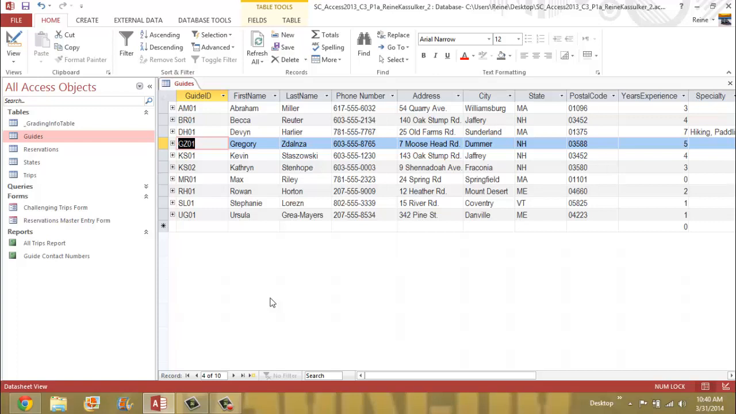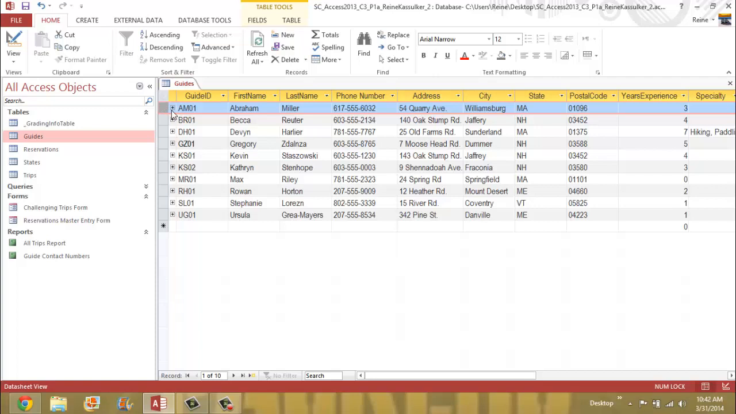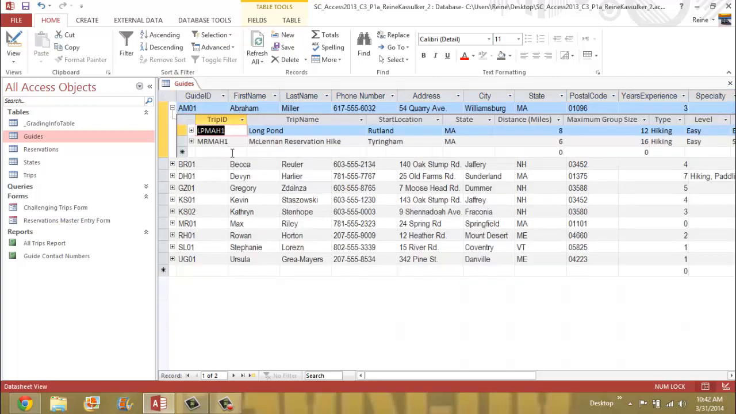Alright, now number 12, we're going to open the sub data sheet for Abraham Miller, and in the sub data sheet we're going to update the Long Pond record by changing the season field value to summer, and then we're going to save and close. So to do that, first we want to come up here to Abraham Miller. If we select the row for Abraham Miller, which is right at the top, we're going to move over to this little plus sign, and by clicking on the plus sign we can open up the sub data, and it shows us data that's connected to Abraham Miller.